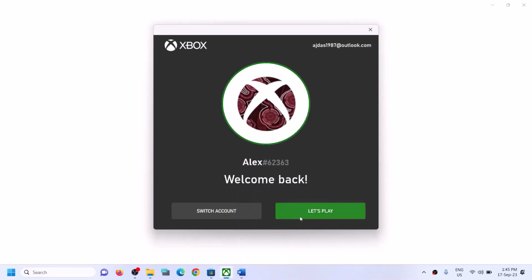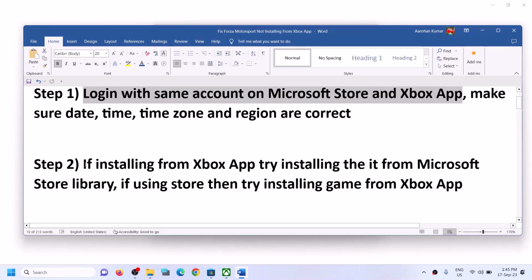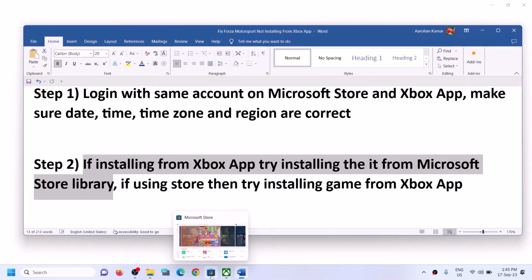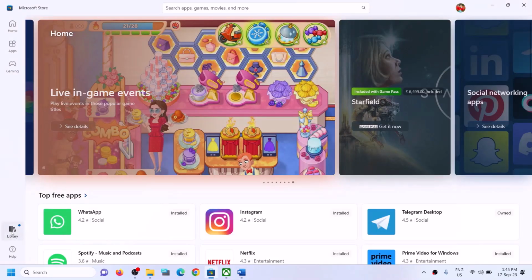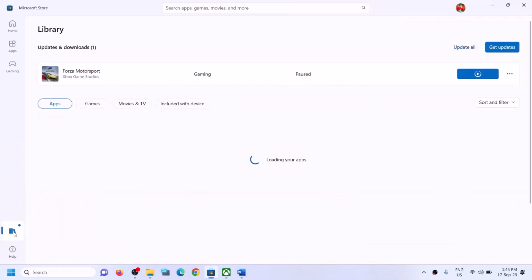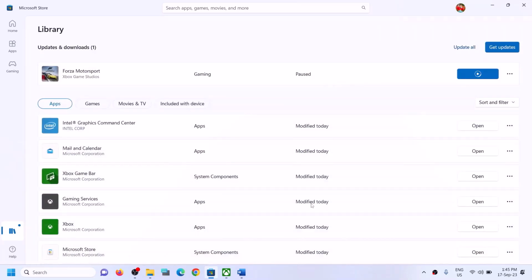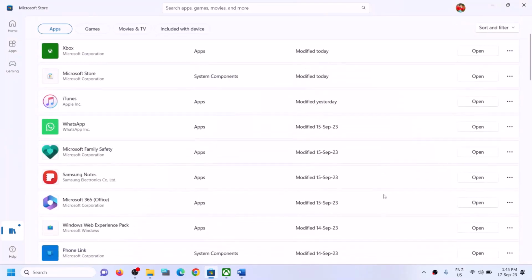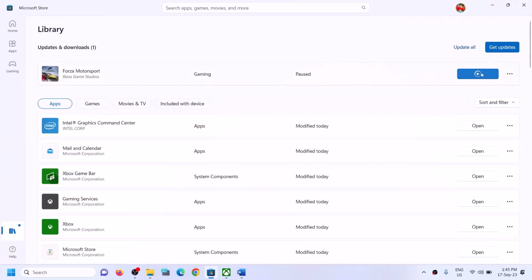If you're still facing the problem, in that case the next step is, if you're installing the game from Xbox app, then you can try to install it from Microsoft Store. So you can open Microsoft Store, and on the bottom left here you can see library option. Click on library, and if the game is not installing on Xbox app, then you can try to install it on Store. You will find the game in the list and then you can install it from here. So you can click on install over here. If you see the install button, if it is on pause, you can resume. So you can install it from Store.